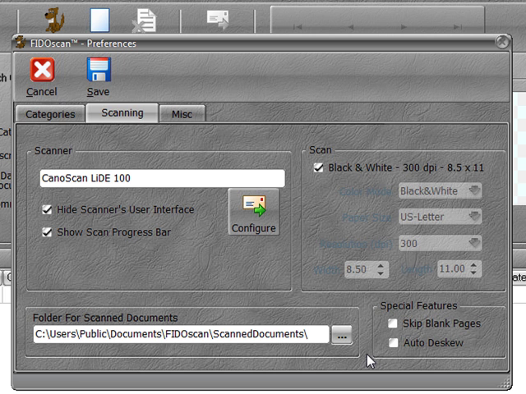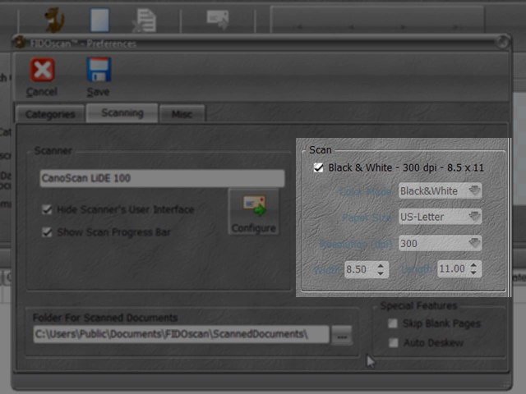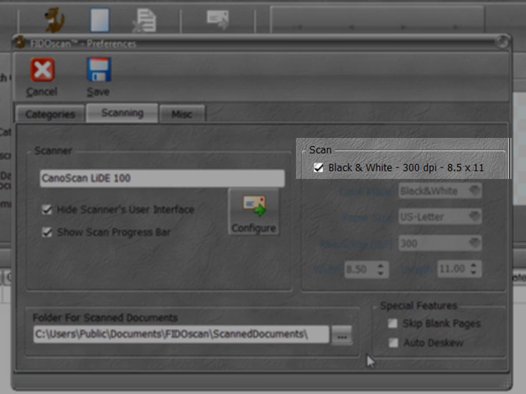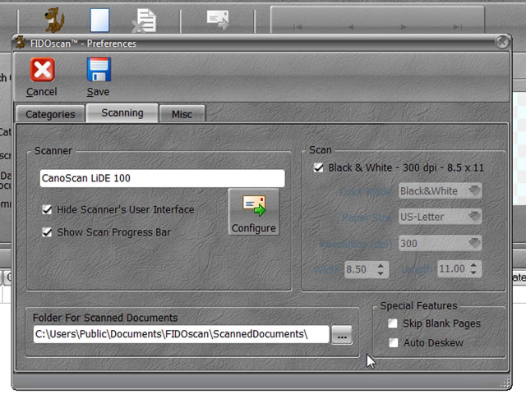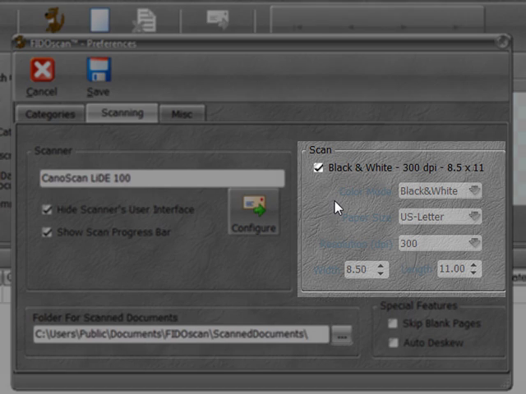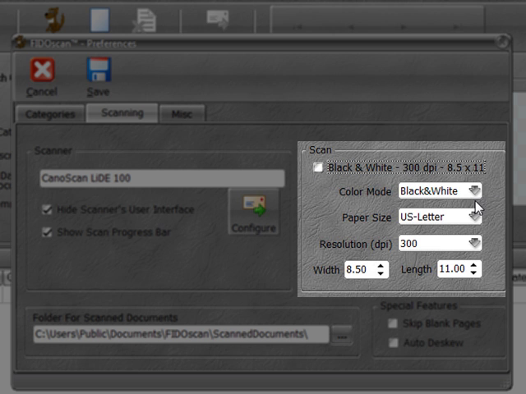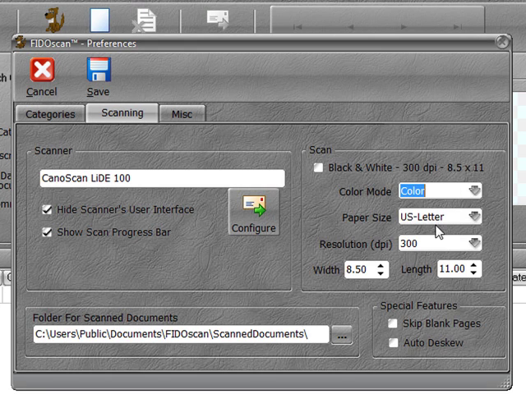Over to the right on the top is a Scan section. And you'll see that the black and white 300 DPI 8.5 by 11 checkbox is checked. What that means is that when you scan a document or a photograph or anything, the scanner is automatically going to be set up to scan in black and white mode at 300 dots per inch and an 8.5 by 11 inch piece of paper. If you want to change that, let's say you're going to scan a photograph, we can uncheck this, and voila, all these become enabled. You would select color, and you can change the size of the paper, and you might want to change the resolution to say 600 or 1200 if you're doing a photograph.